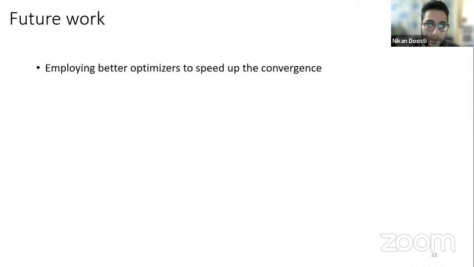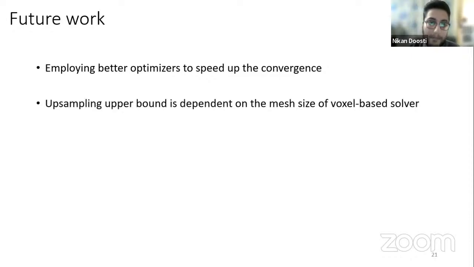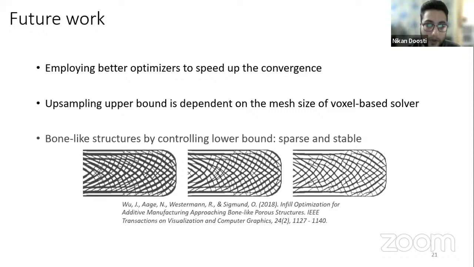And for future work, we can employ a better optimizer because at the moment we are using Adam and it takes a lot of iterations. Our upsampling upper bound is dependent on the mesh size we choose for our voxel-based solver. And we can also control the frequency priors, for instance, controlling the lower bound of Fourier features to obtain a bone-like structure, which is an interesting feature in topology optimization.